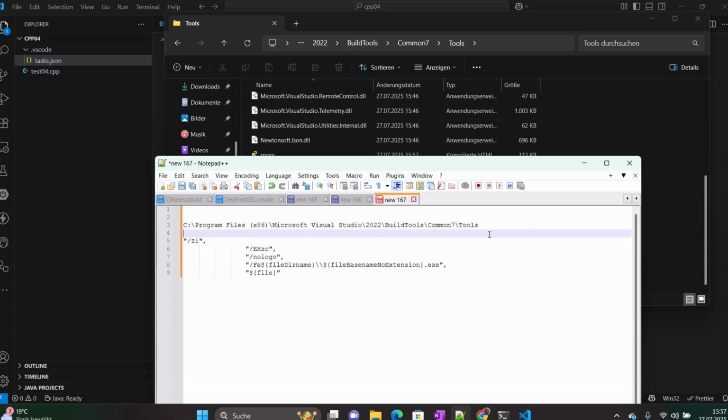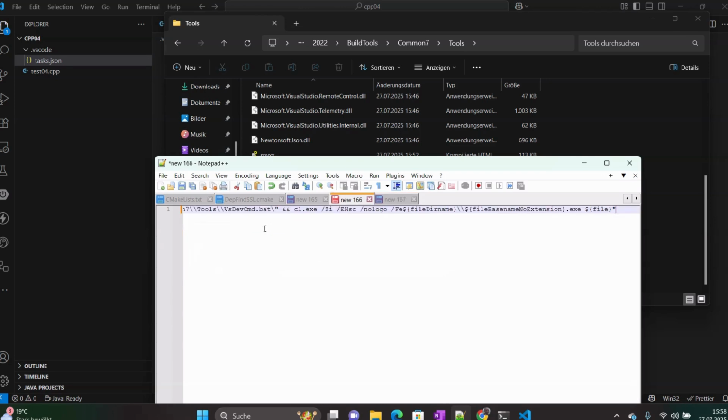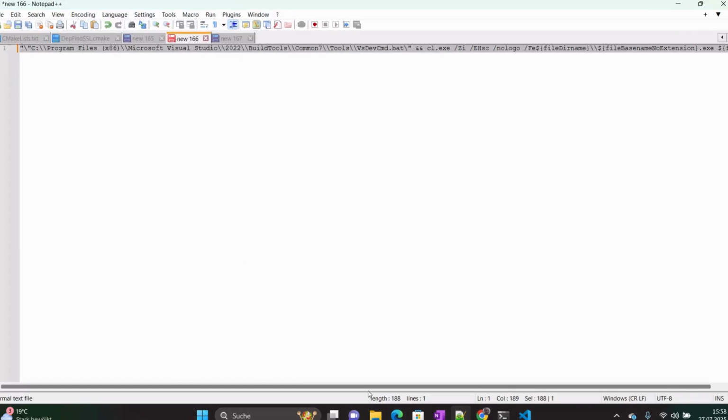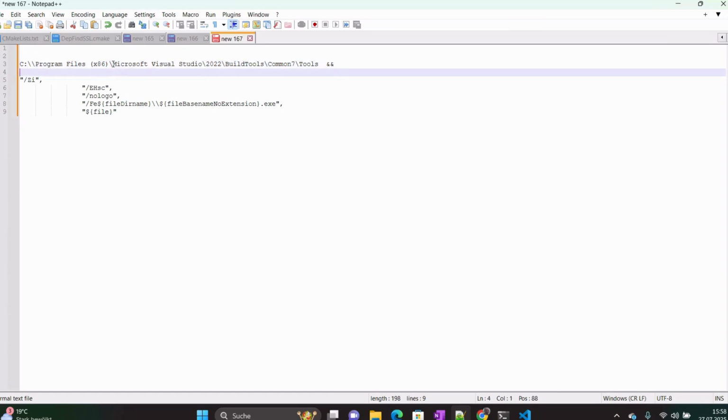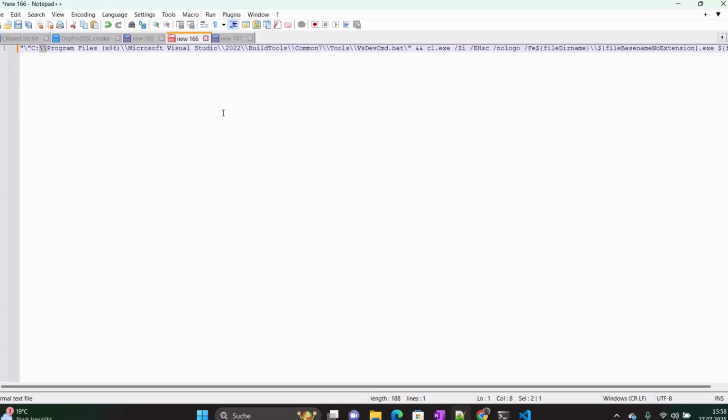So we have to bind all this together and put an && here. And because this is Windows, we need to add a backslash here and double backslash here because of Windows. So we have to set all these to backslash and so on, like here.